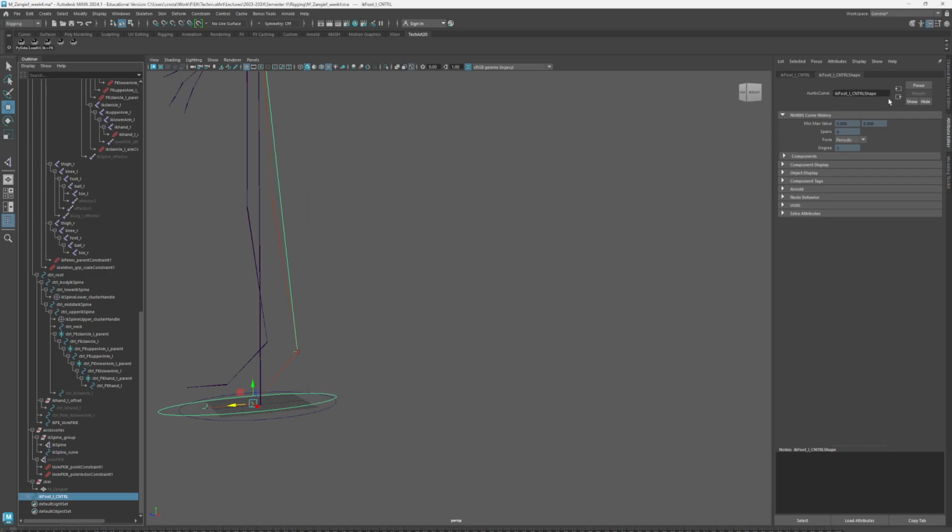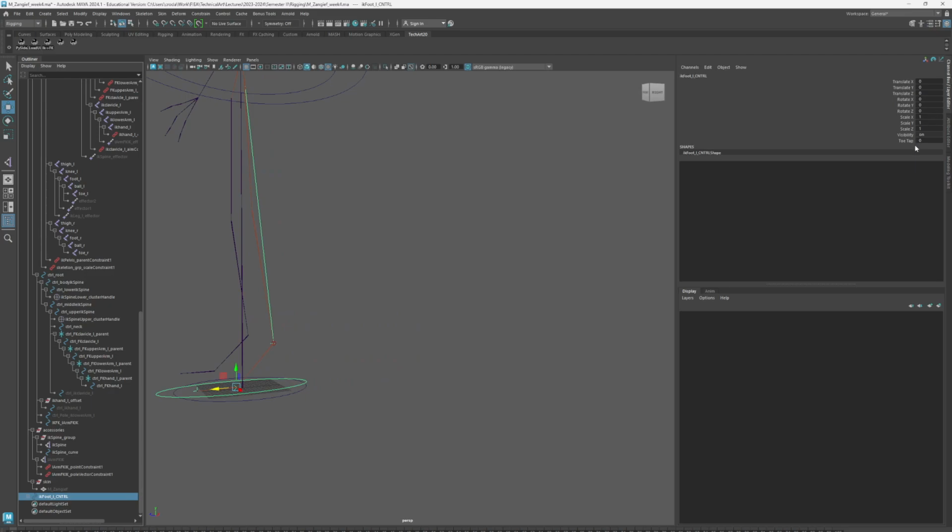So now if we look over here, we see that the toe tap is now available to our foot control. Okay, now how do we set this up? Okay, so what we're going to do is we're going to use set-driven keys in order to drive this node with the rotation right in the toe.